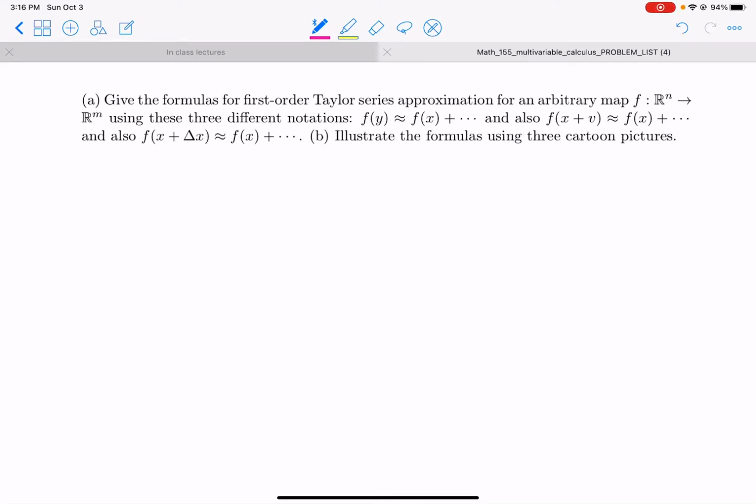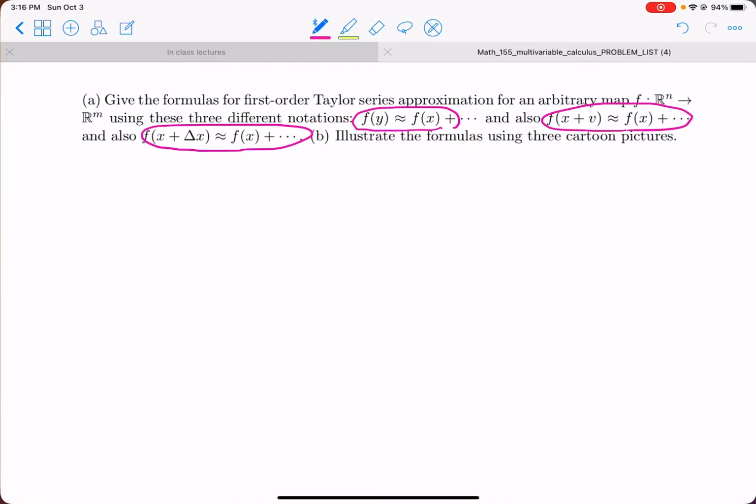Hi everybody. So part A: give the formulas for the first order Taylor series approximation for an arbitrary map f from R^n to R^m, using three different notations. Those notations are here, here, and here. And so we have to fill in for these dot dot dots. What do the dot dot dots become?